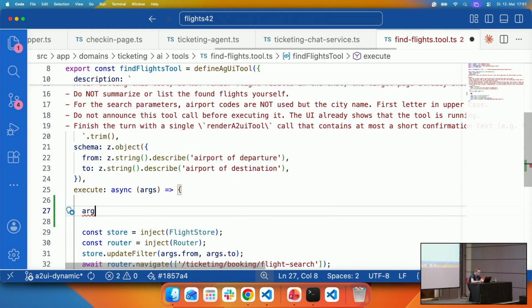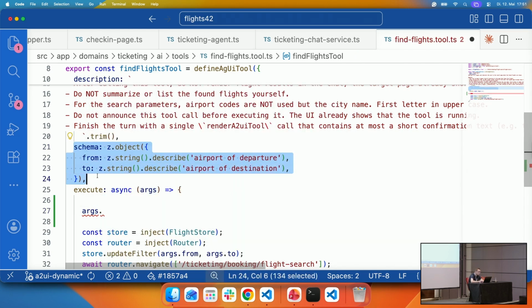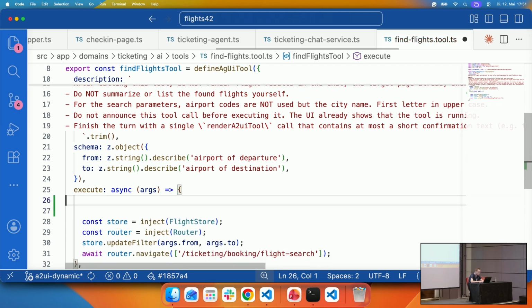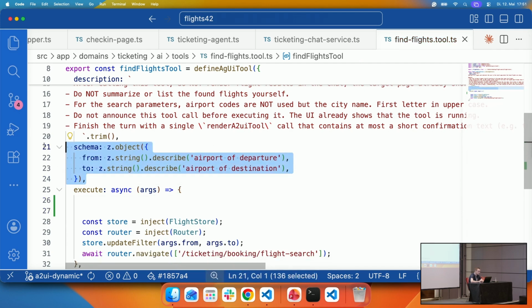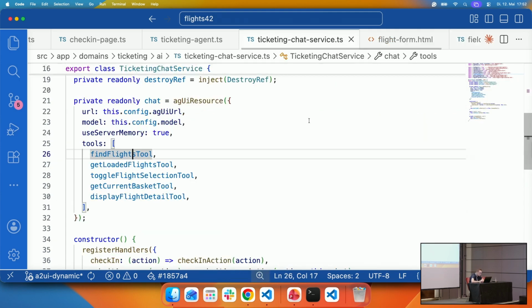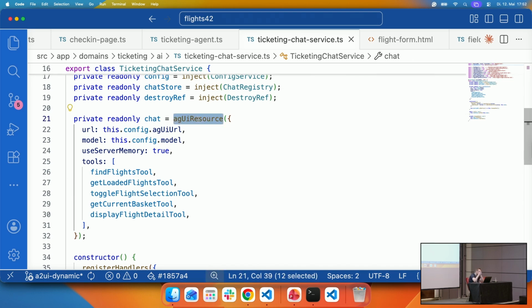TypeScript is great when it comes to inferring types. So just because of the schema here, TypeScript knows, yeah, we have from and we have to, and both are strings. And by the way, this is also the source for the JSON schema we have seen before, the JSON schema that was sent over. Besides this, when the resource is receiving an A2UI surface, it's parsing it, and it's providing it to the UI.